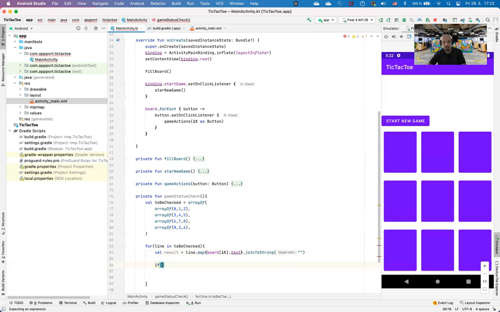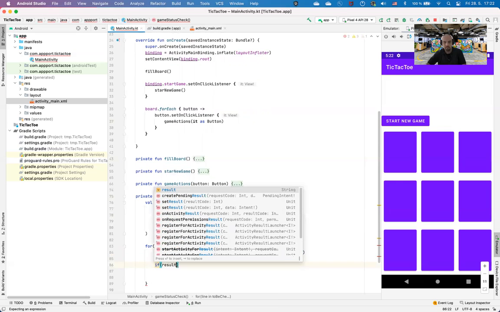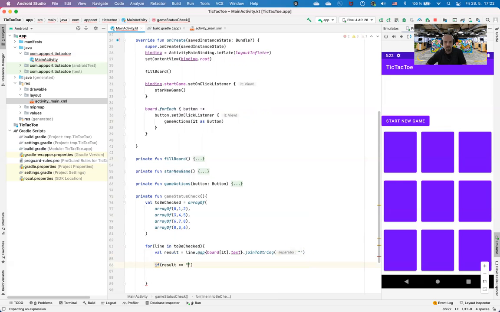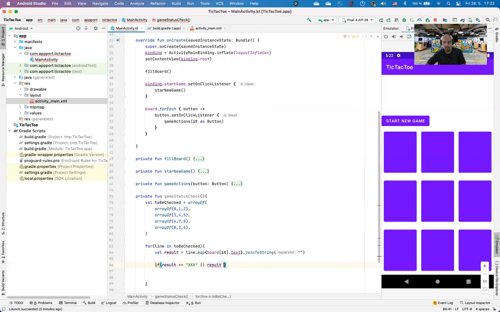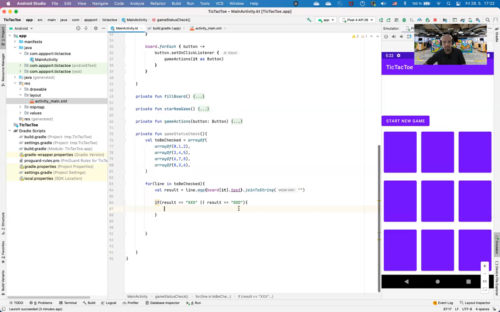All that is almost left is just to check if the result equals XXX. If it's XXX or OOO, it means that someone is the winner. By the way, I'm not going to handle the draw, if everything is full and nobody can click any further. I will leave that for you. It's just one extra tiny small check.